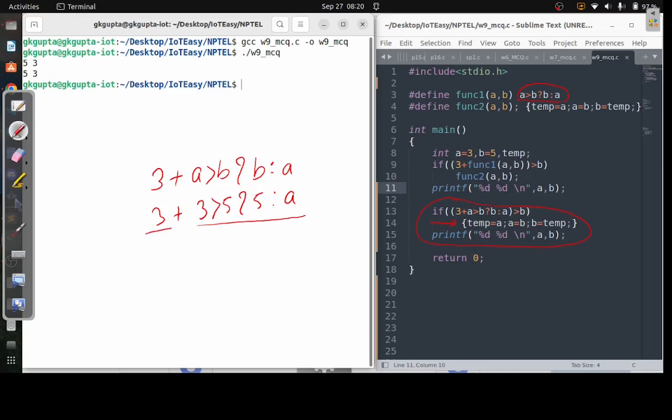This ternary operator will check this condition, and if this condition is true, it will execute and take the value 5. If the condition is false, it will take the value of A, and the value of A is what? 3. Now 3 is greater than 5. This condition is false. As the condition is false, it will take the value of this complete execution as 3, and here we have 3 plus 3, which is going to be 6.